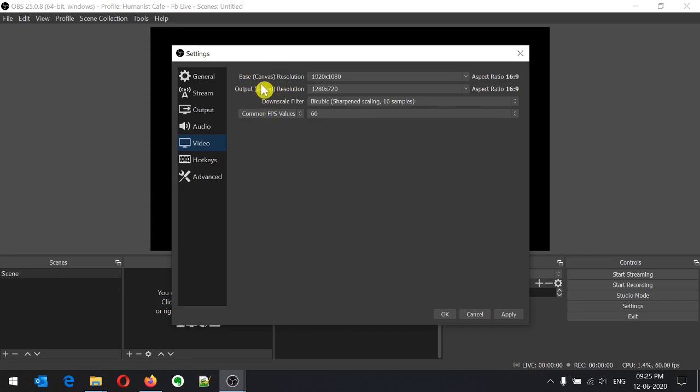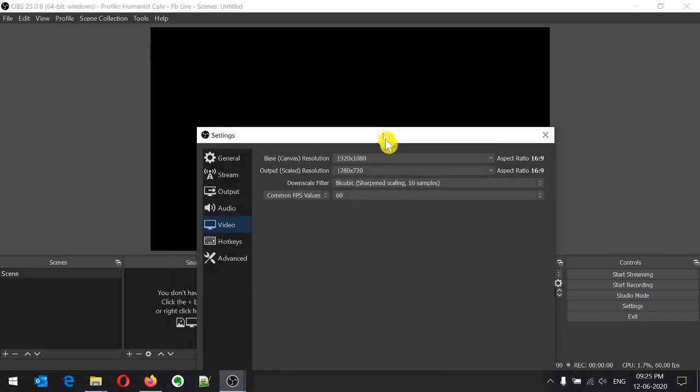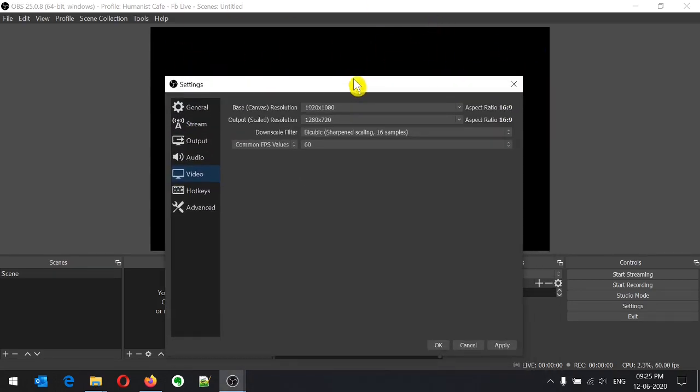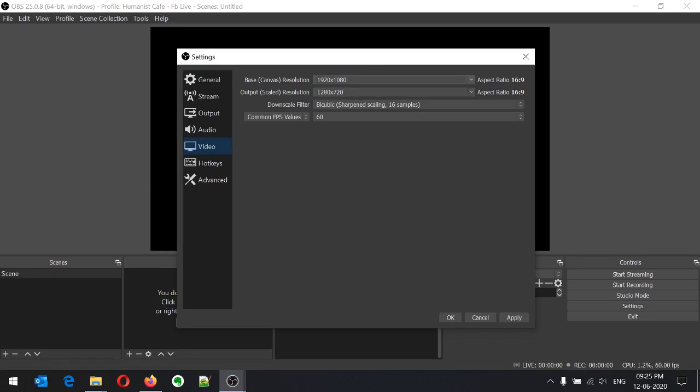And here you can see the base resolution. Now this is the canvas resolution, and this, as we have seen, is the canvas, this black screen over here. So that canvas resolution is 1920 by 1080, and the aspect ratio is 16:9, and the output scale resolution that the auto configuration wizard has chosen for us is 1280 by 720.